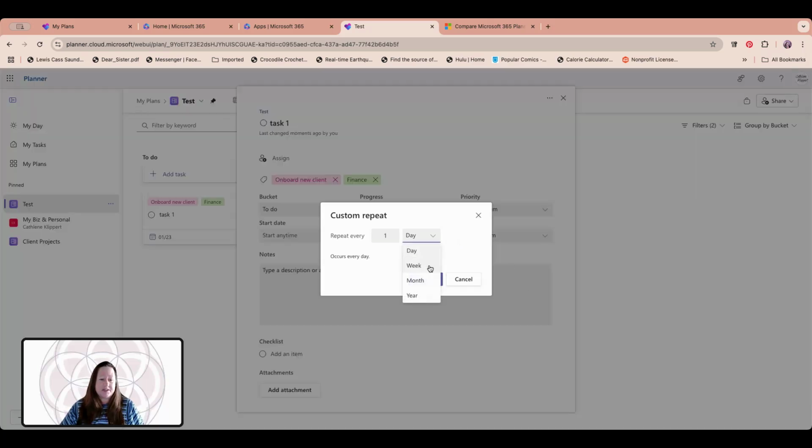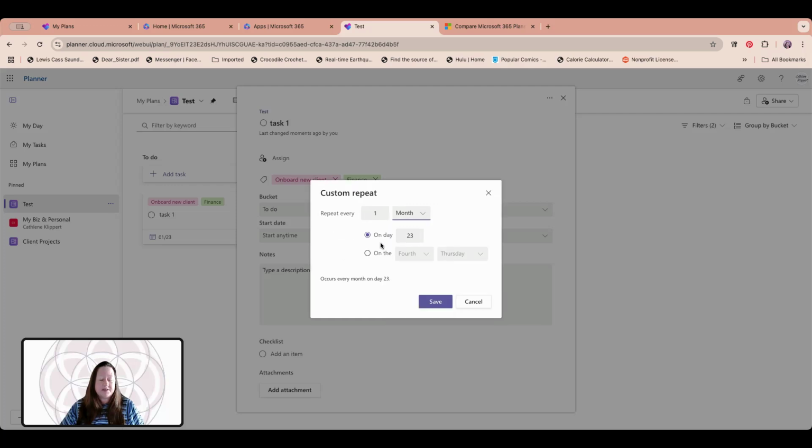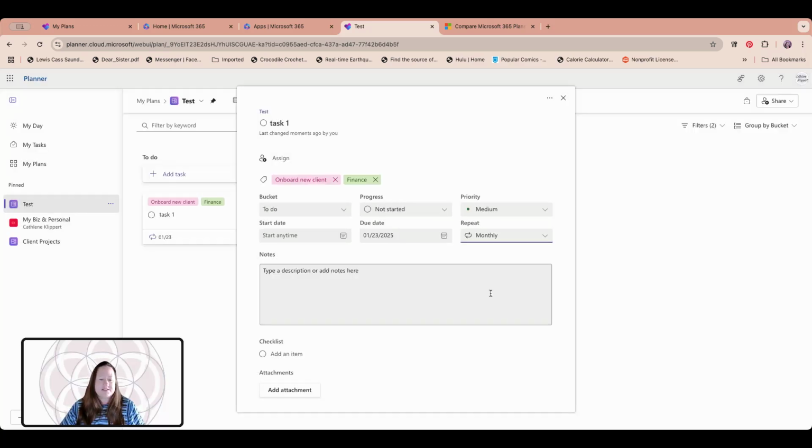Let's say we're going to make it a monthly, but we don't necessarily want it to do on the 23rd of every month. Maybe we want it on the 4th Thursday. Change it that way. Say save. So now this one we made repeatable.